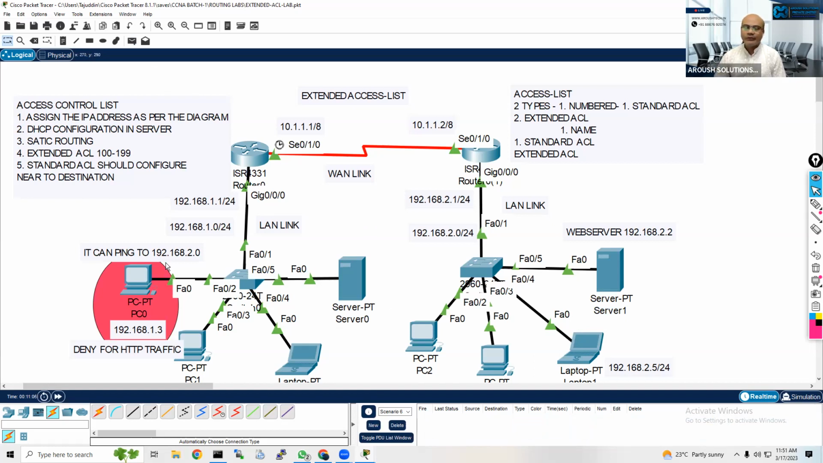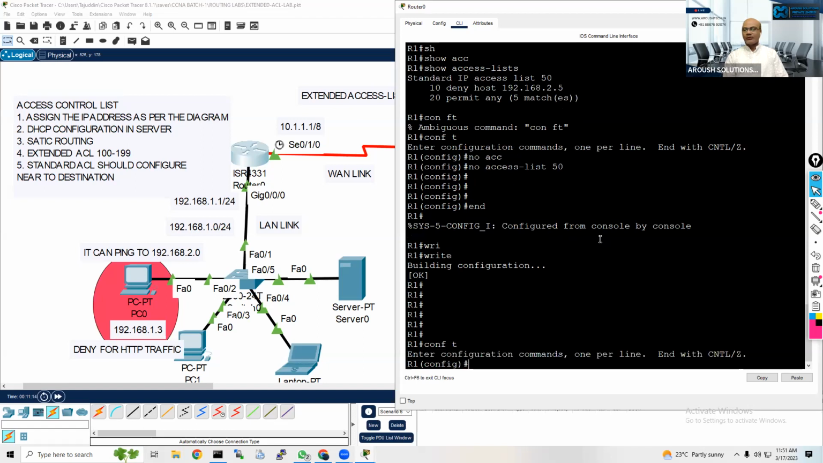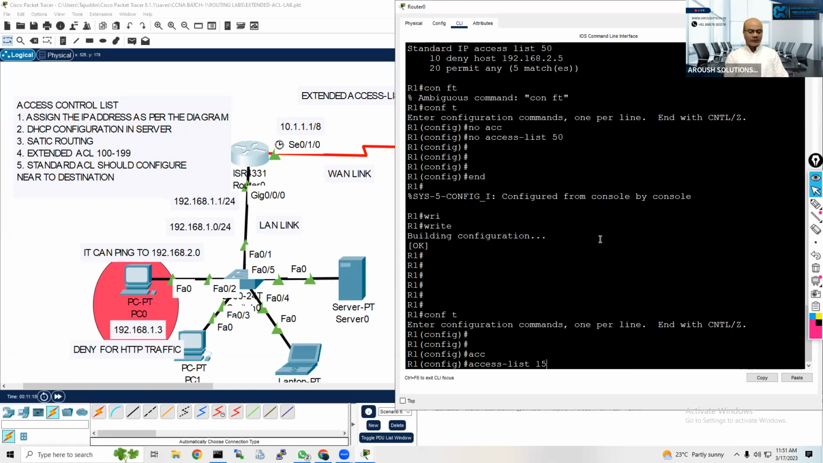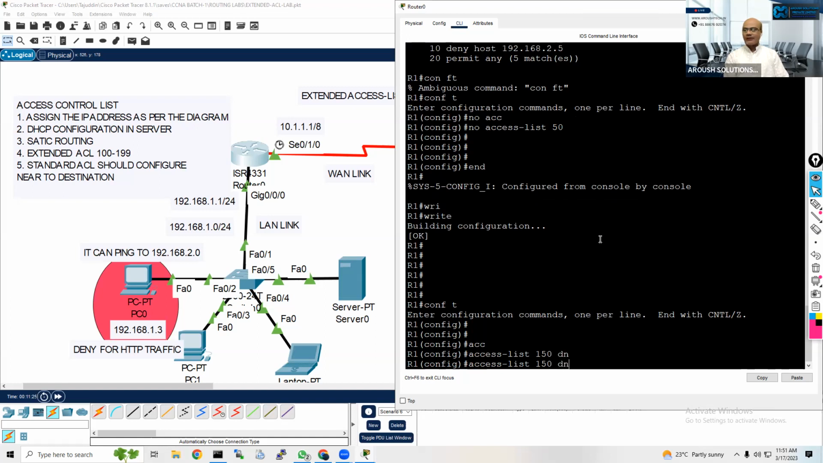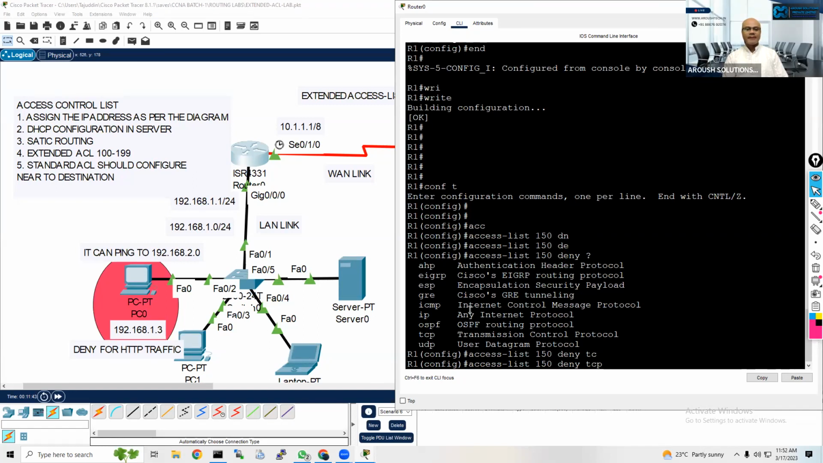Okay, so now the objective is we are going to configure your extended access list. Right now I am in this router. So go to global configuration mode. Okay, so how do I configure this one? Access list. Say I will give here 150. Okay, I want to deny. So deny what? As you know, your internet is going to work based on your TCP/IP, guys. So deny which traffic? That is your TCP, right? Yes.